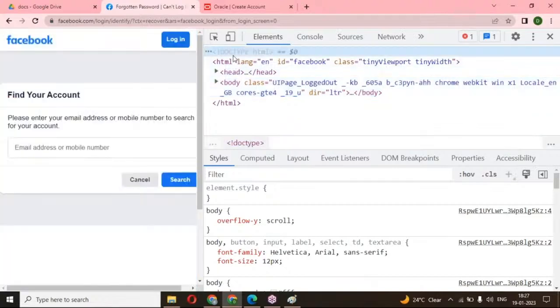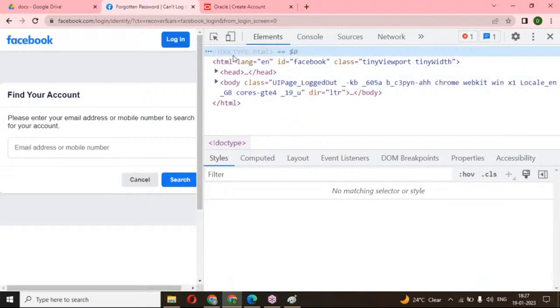Doc type is the document type: what type of document I am creating here. Here we use doc type, HTML, head and body. The head tag is used to write our header information. The body tag is used to write the body part of the application.